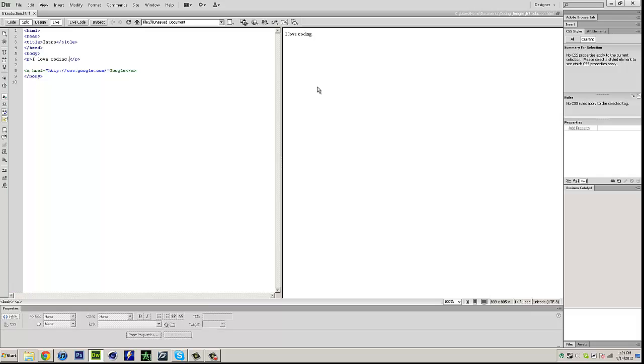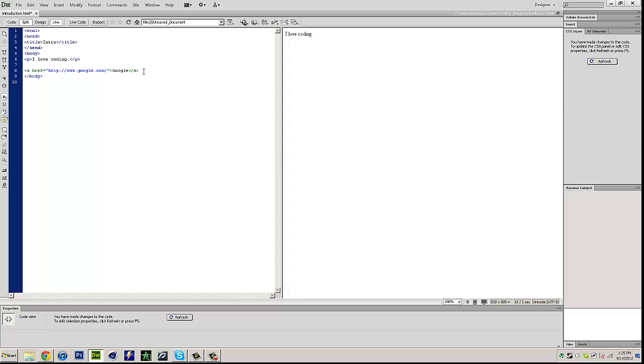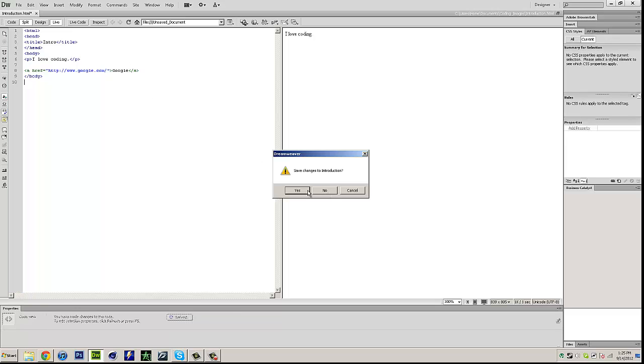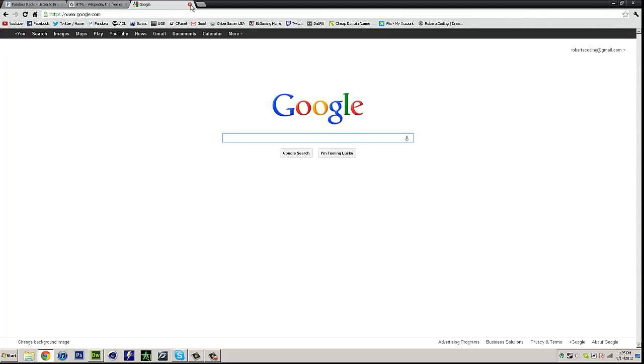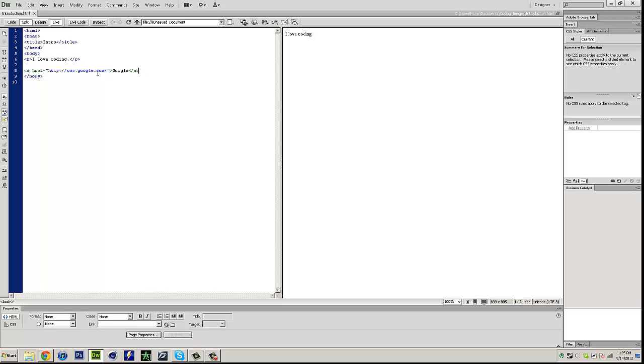Now, technically this should work. No, wait. I didn't put the close tag. See, you might have caught me there. There we go. So now, if we did this correctly, we should hit F12, save intro, and if you hit Google, it will take you to Google. It's very easy to do. So that's linking websites as well as a file location.